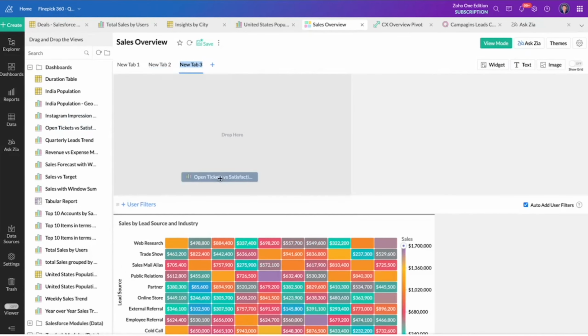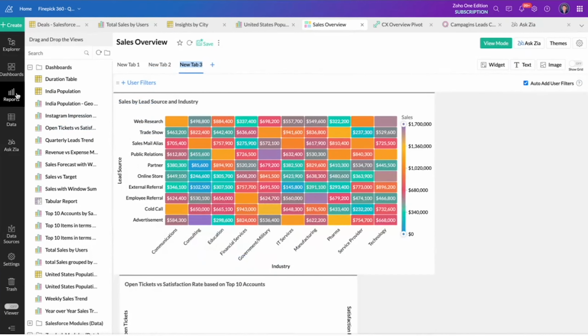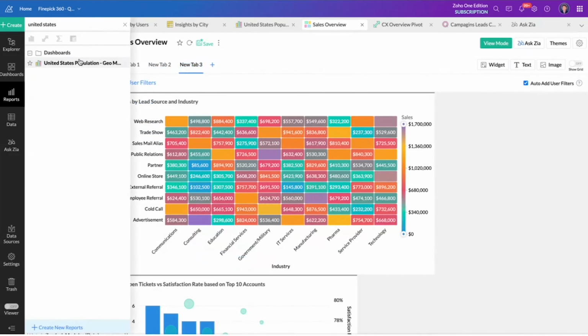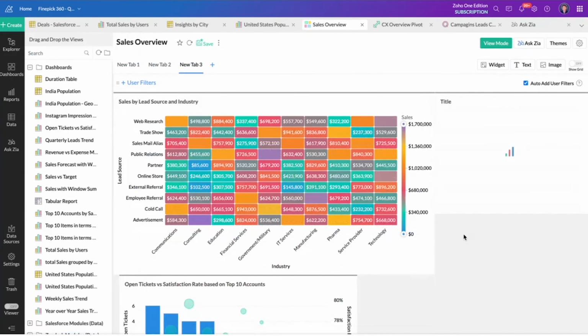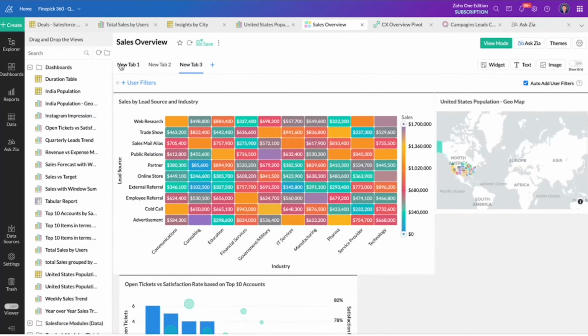Not just here, you can also pick a view from here and drag and drop it here. From the left reports pane, if you're searching for a specific view, you can just go ahead and pick and drop it here as well. So that is the first update.